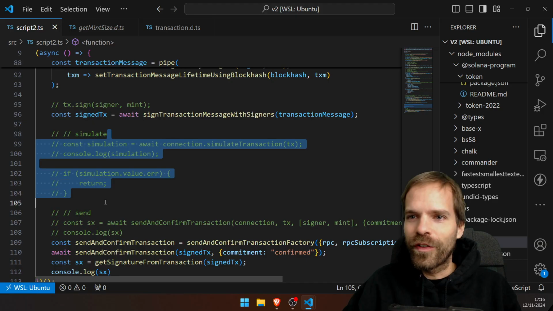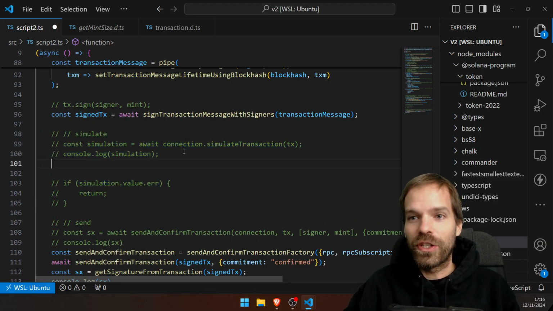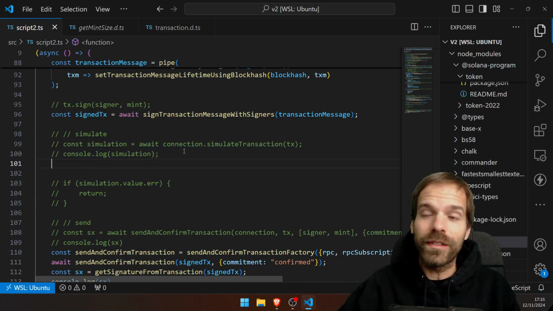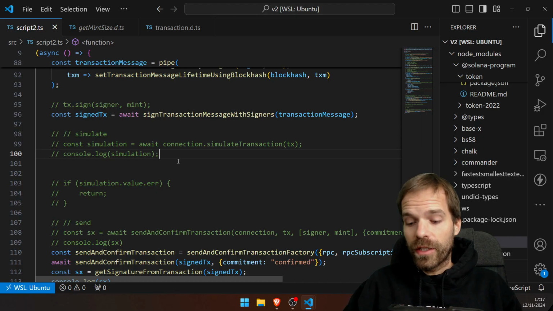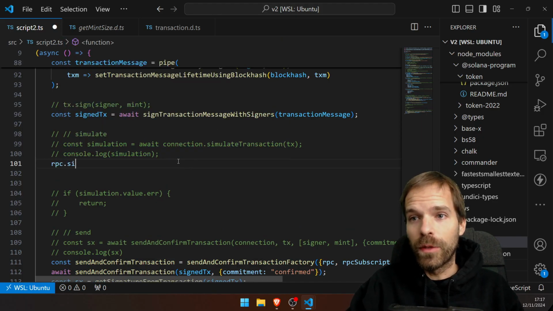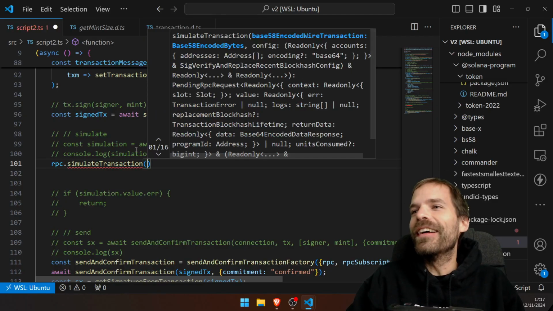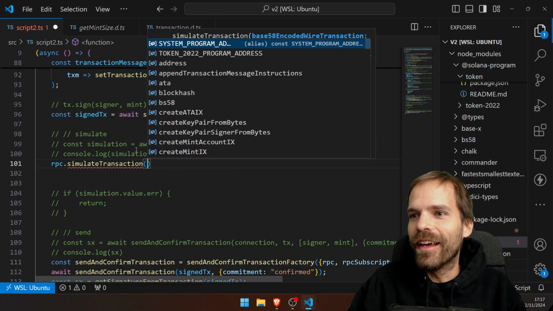So I need to figure out how that works in the new web3.js. Can't be so difficult. And once I know it once, I'm gonna know it. Although, is that true? I think I did it once and then I forgot about it again. So how would I figure this out? RPC, do you have a simulate? Yeah, it has. Maybe I just really didn't find that at all.